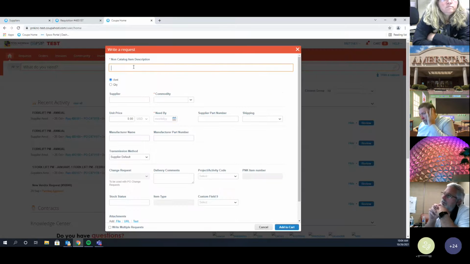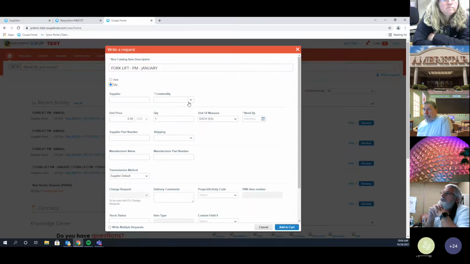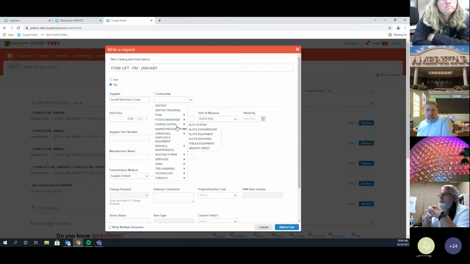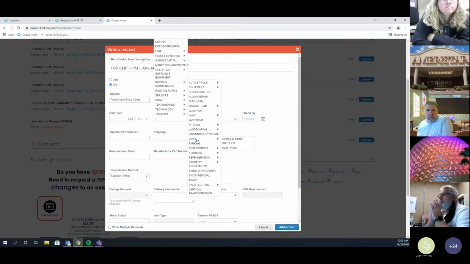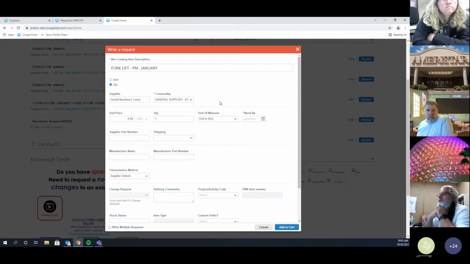So we would come in, we would put our description in, January. So we're going to do this as a quantity because we'll do one for every month. My supplier is Arnold Machinery. My commodity is repair and maintenance. Again, if you don't know it, you can use the drop downs to navigate through it. There's an equipment one here. Of course, I lost it. There it is. That's the one I was looking for.